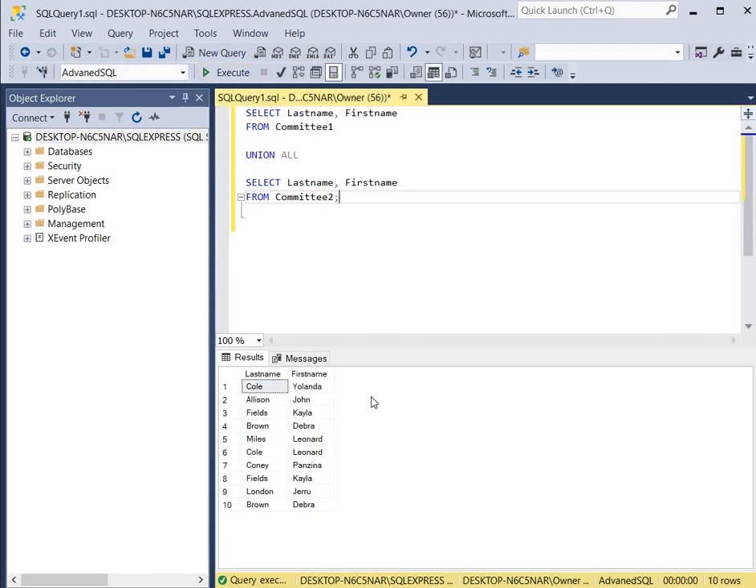Click execute, and here we can see the names. So anytime you see a name that's listed twice, that means they're in both. So we have Yolanda Cole, John Allison, Kayla Fields is here, and Kayla Fields is here again near the bottom. So we can see that Kayla Fields belongs to both committees.